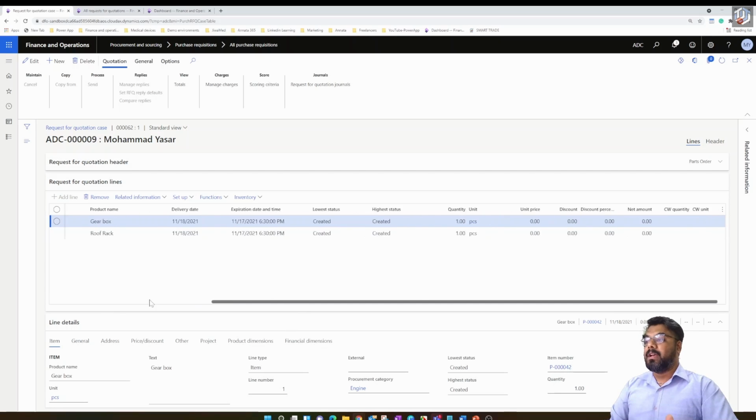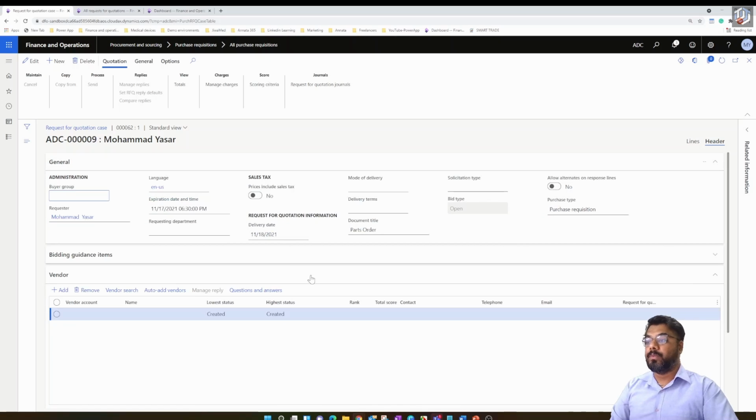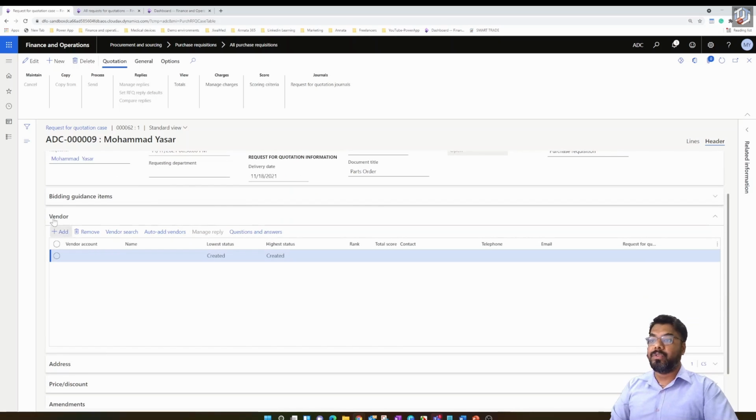So at the moment, I do not know the price, or I do not know which vendor I will be sending this RFQ document to for getting a proper quote. So in order for me to key in the vendor, as we discussed in the previous episode about the vendor evaluation criteria, we need to get into the header section of the RFQ. Under the header section of the RFQ, you can either do the vendor search through the criteria or directly add the vendor. We've already seen this method in the previous episode.